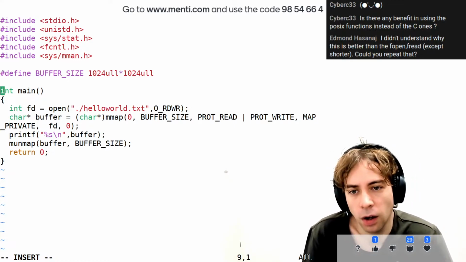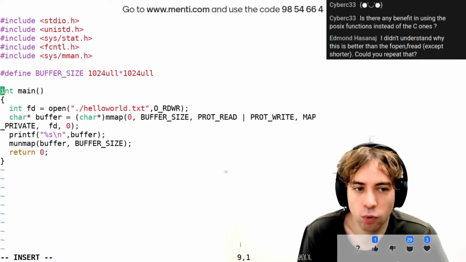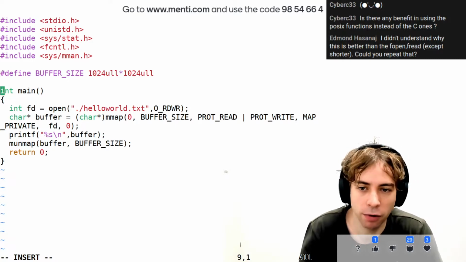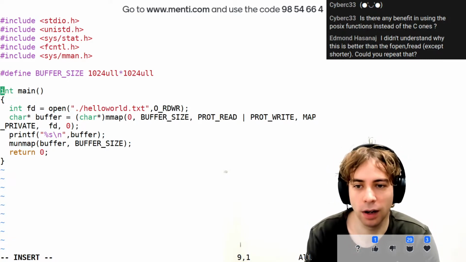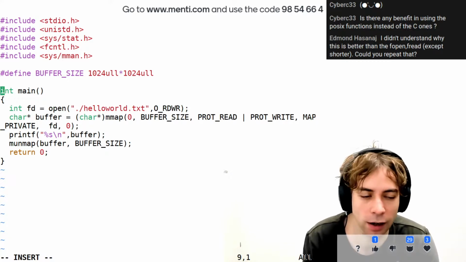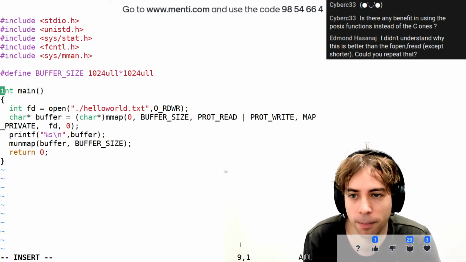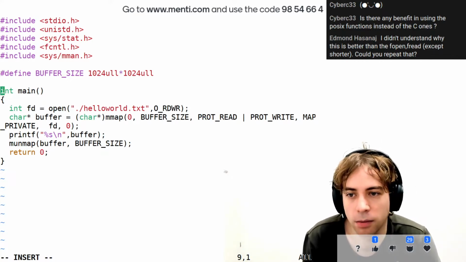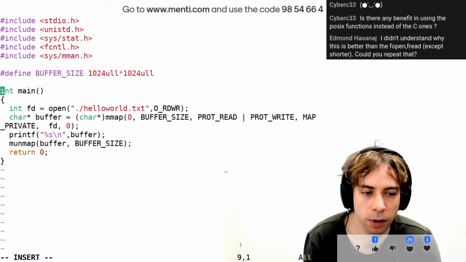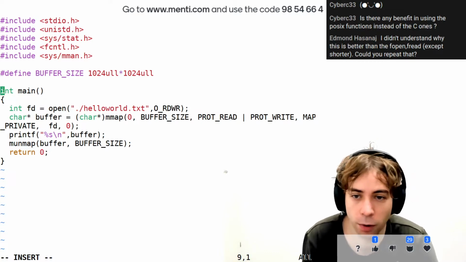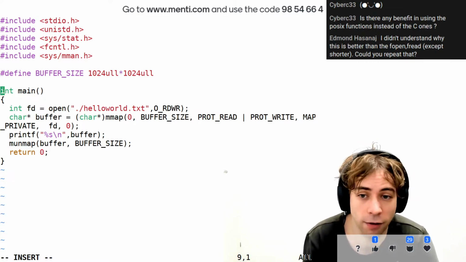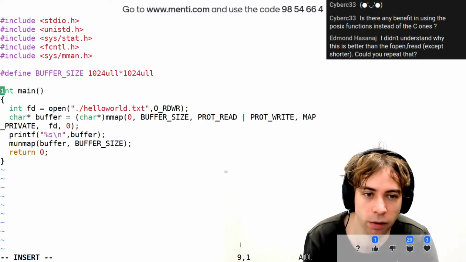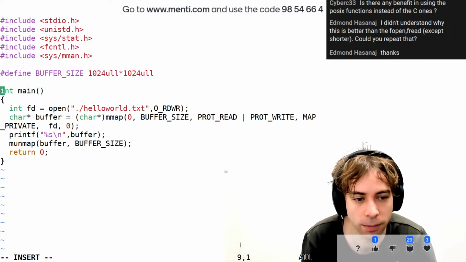Other than that, if you work with really, really small files and only for a very short amount of time, like not frequently reading from it, not frequently writing to it, then fread or fwrite or read or write could be more appropriate. But in general, I only use mmap. If I work with file IO, I haven't used fread or read in code that I write for many years, because mmap is just so much more convenient.